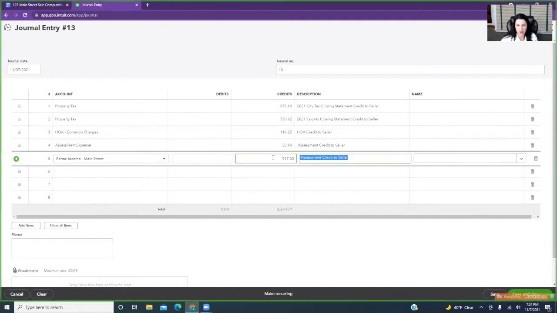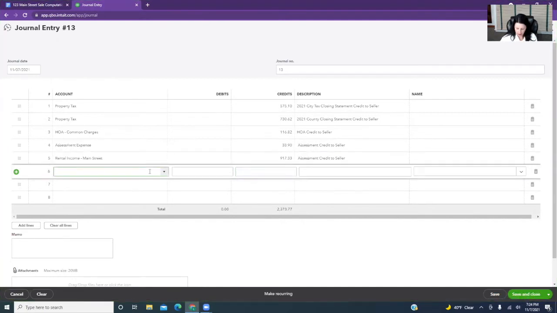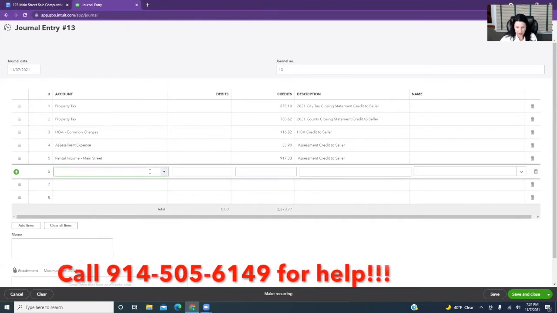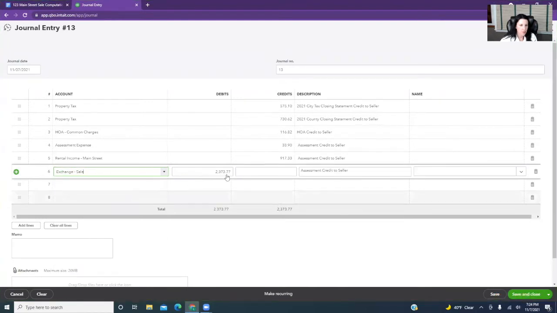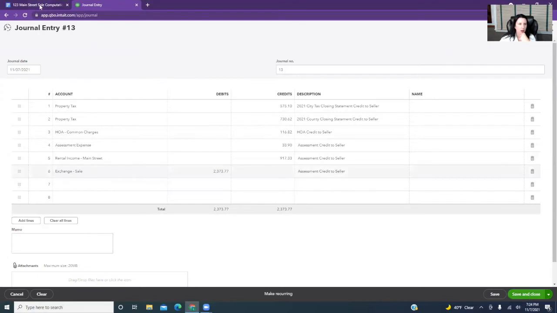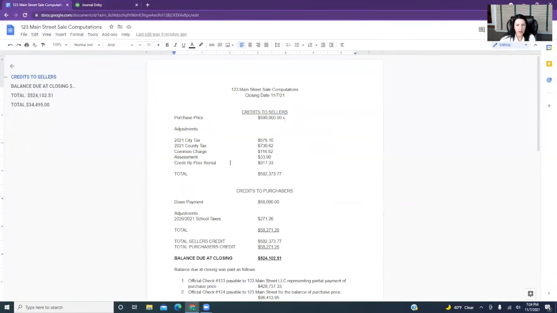Now, income is always a credit. Okay, so that would add up, right? $2,373.77. We're going to put this to our exchange, because these are more things that our exchange should go up to $582,373.77. Let's go check it out. So, right, we had the purchase, now we have these.